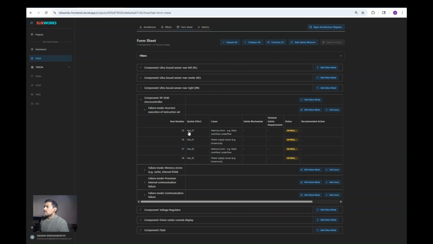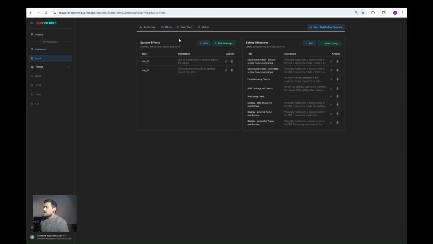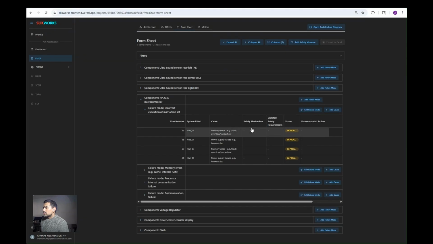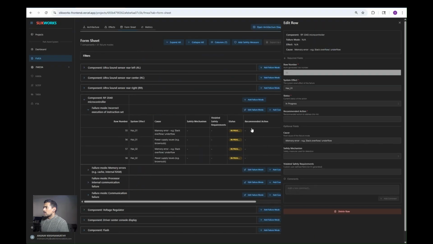So in this case, we have a memory error, which is leading to hazard 01. Hazard 01 is a loss of identification of an object. The safety mechanism over here, from a safety concept, we have the following safety mechanisms.